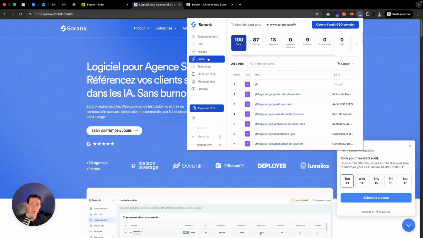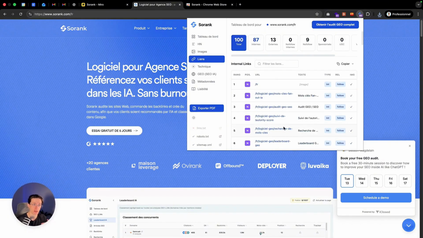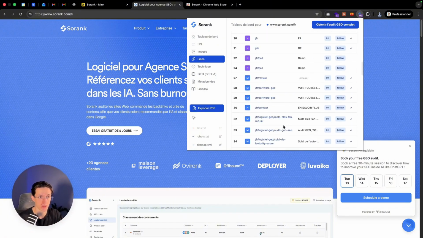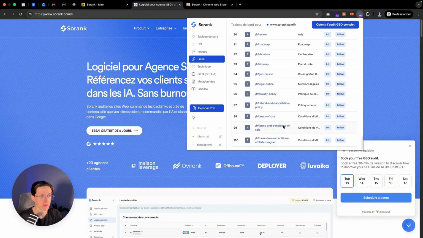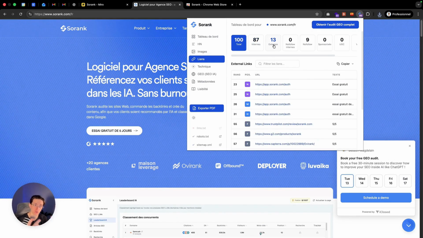Here we have a complete analysis of the on-page links, so we can see which internal links we have to other pages for our internal linking structure. So here we can see it. That's great. We have different types of pages. Next, we can also check the external links we send to other domains.